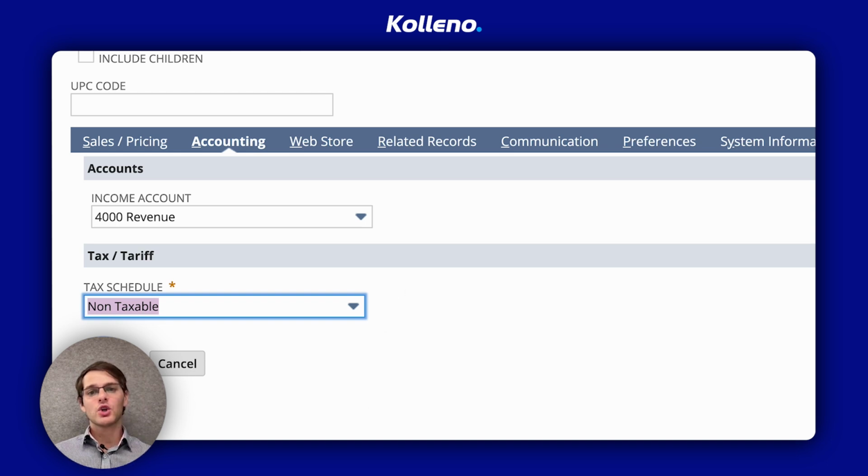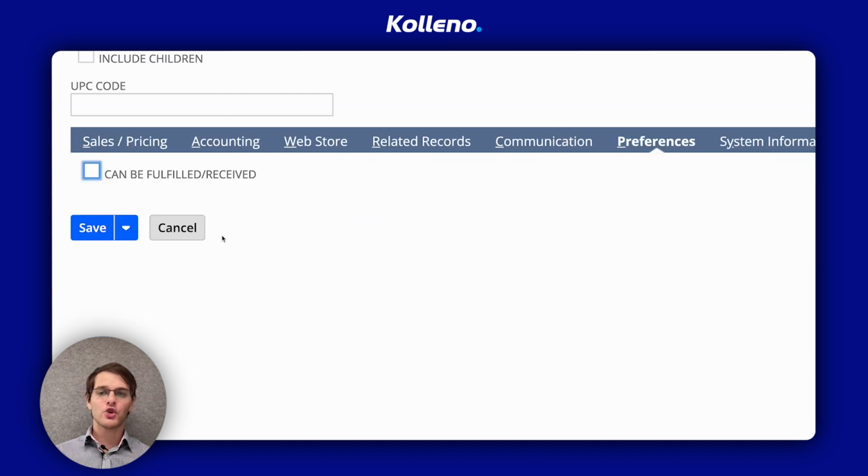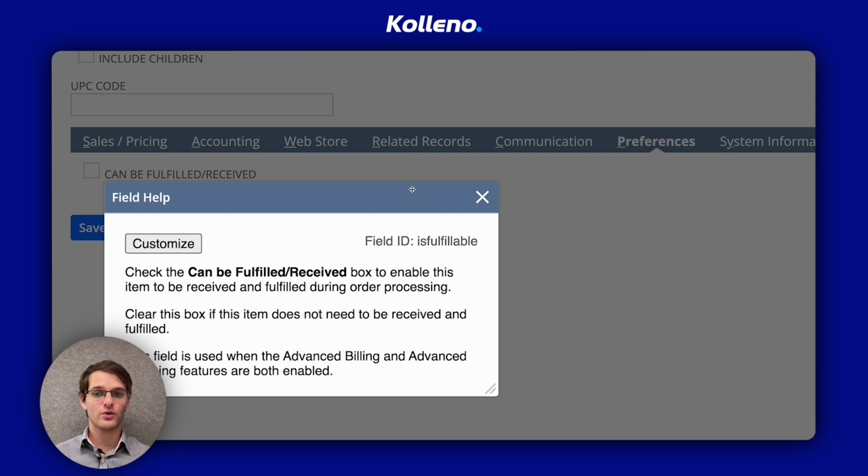You can then go to the preferences subtab, it's here. And you see the box "can be fulfilled/received." For non-inventory items, this box is checked by default and must be cleared. For service items, this box is cleared by default.